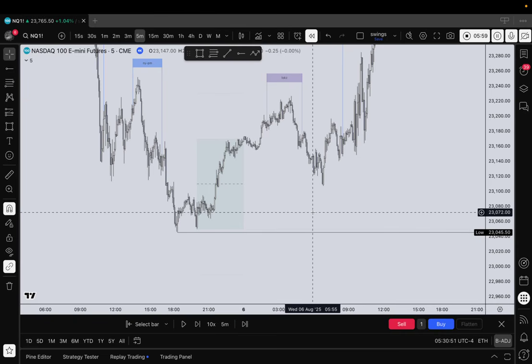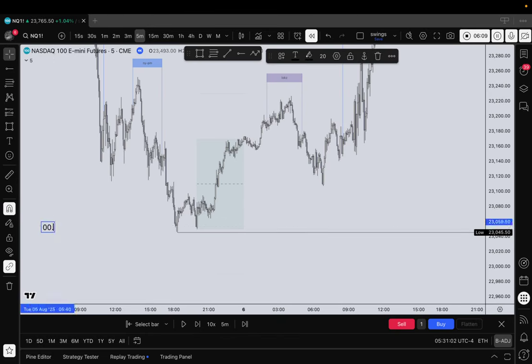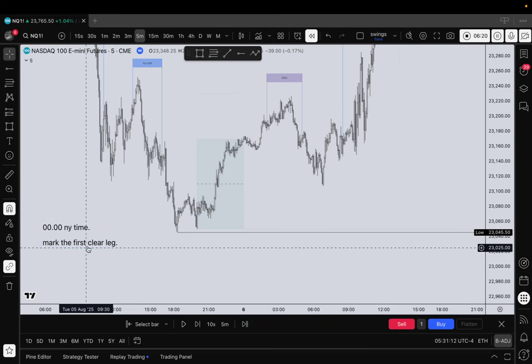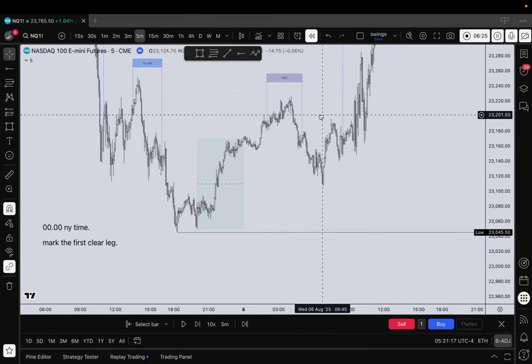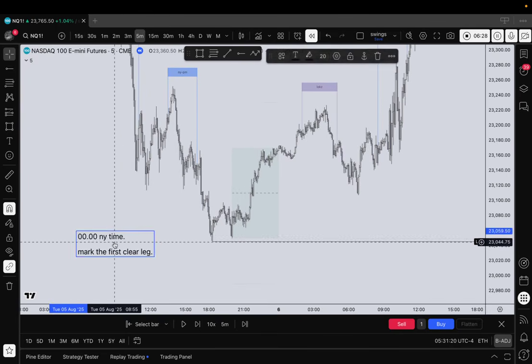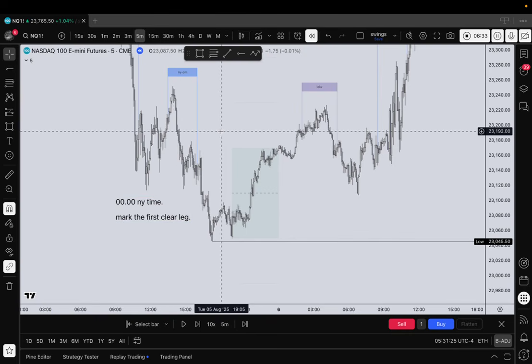That's about it for this video. I just wanted to do a very quick video on it. As I said, it's pretty easy. It's pretty much just 3D open, which is the 00 on the chart on New York time. You mark it up and mark the first clear leg. That's what you're going to do every single day. There's really not much more to this standard deviation strategy in itself. As I said, it's pretty useful. It's going to help you a lot.